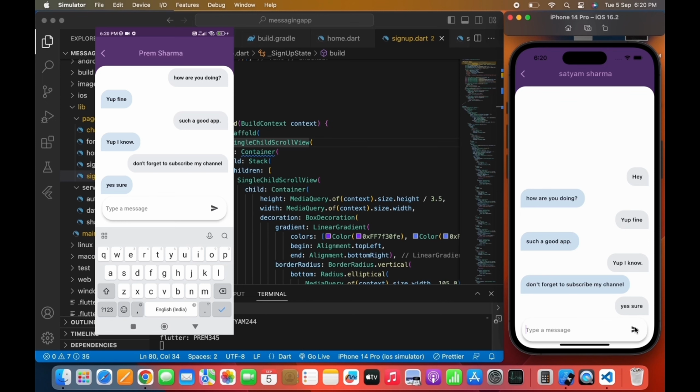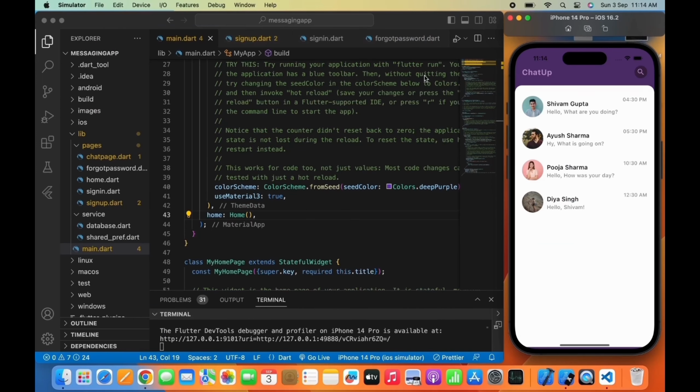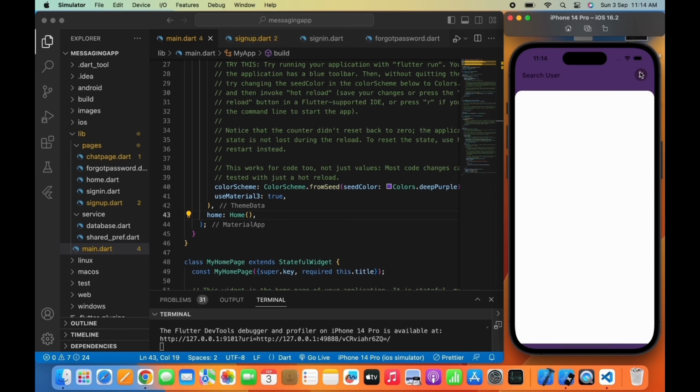So now let's move to our last part and complete our chat app. So now let's move to the home page of the app. Now I will search a Shivansh username using the search text field here. So I will write Shivansh here.